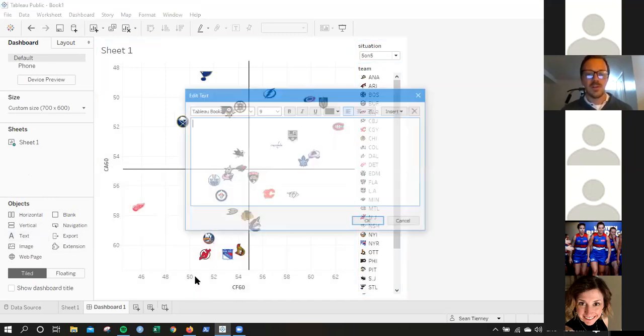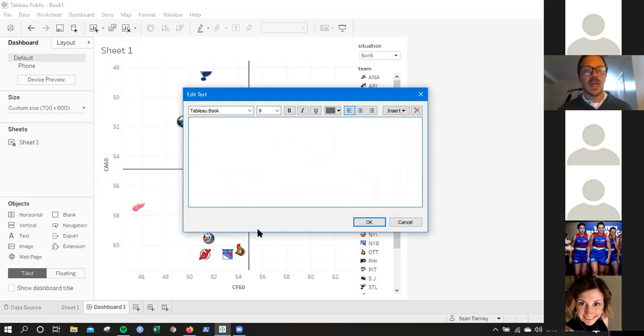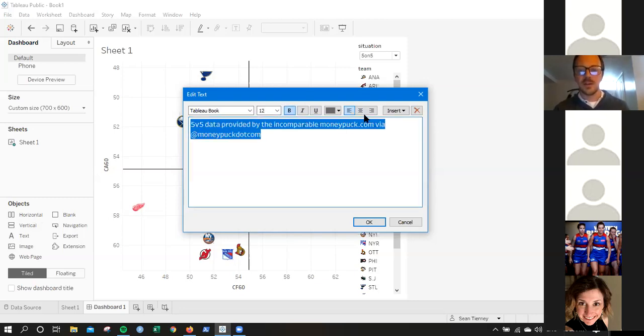Super, super important, and something that really needs to be stressed, is giving credit where credit is due for data that we're using. At the bottom, I usually tag my own name on a chart, just to make sure that if somebody wants to use it, the fact that I made it is associated with it. But we really want to make sure that the data creator, the data provider, receives credit for providing this free data source for us online. So I'm going to say 5v5 data provided by the incomparable moneypuck.com via moneypuck.com. Again, everything is editable in Tableau, so we can make this as large as we like, center it, whatever you want to do.